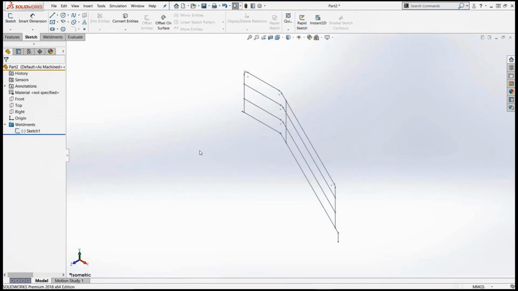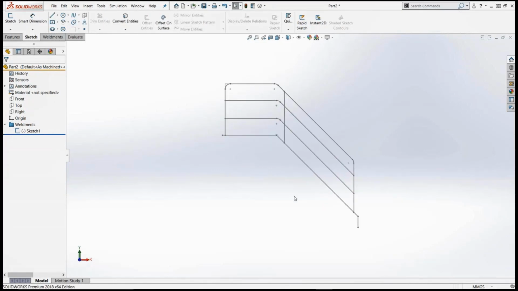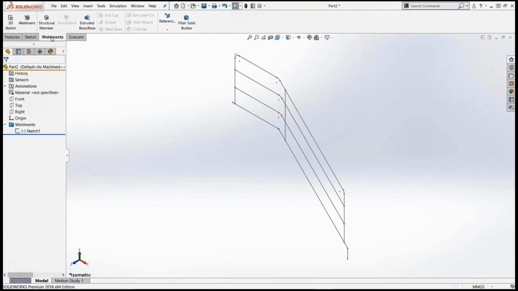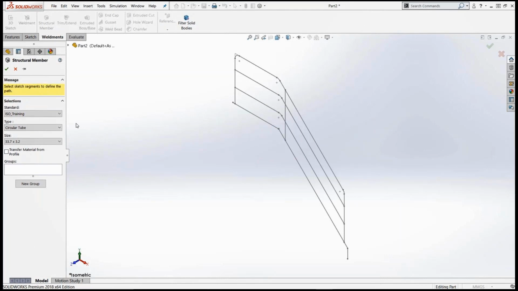Now, we've got a two-dimensional sketch which we've previously created, and we're going to use this to produce the structural members which make up this staircase. You can use a combination of 2D and 3D sketches. Within the weldments tab we have the weldment option, and when we select that, it's going to take any solid bodies in our feature tree and convert them to a cut list, and the cut list is going to come in handy much later on.